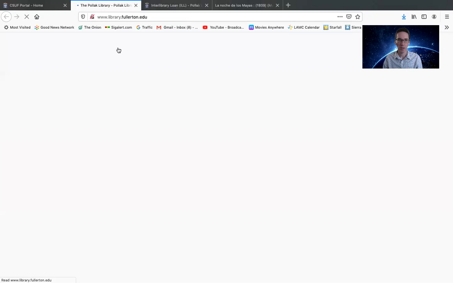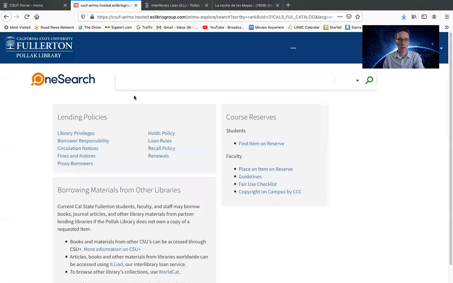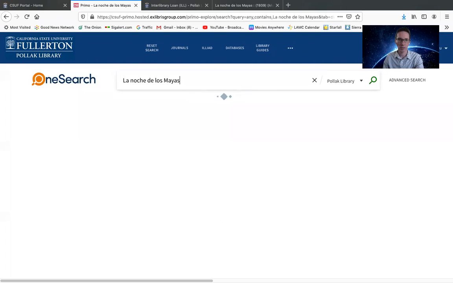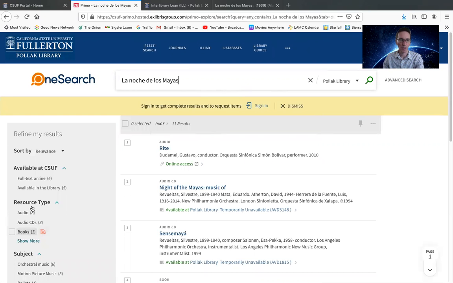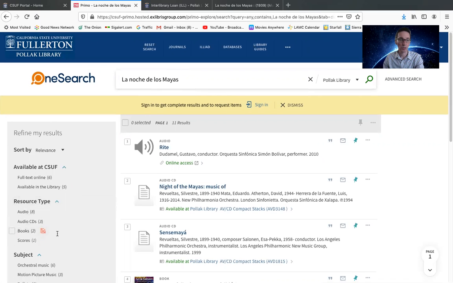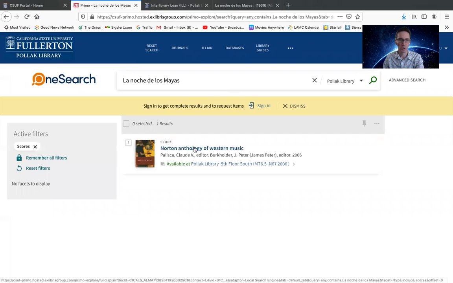So I'll start at the library website, and we'll start by looking for books and media. So I'm looking for a piece by Silvestre Revueltas, a Mexican composer, La Noche de los Mayas. And I type the source, I'm looking for a score though. So here's a score, it's one score, Norton Anthology of Western Music.